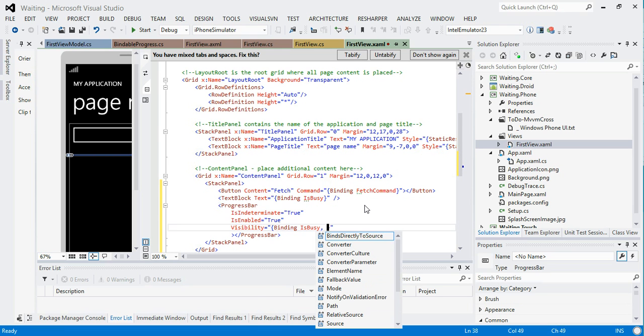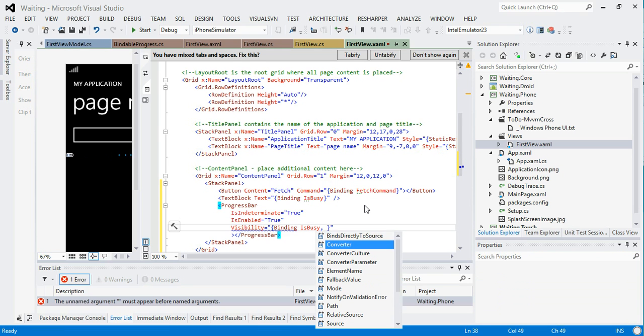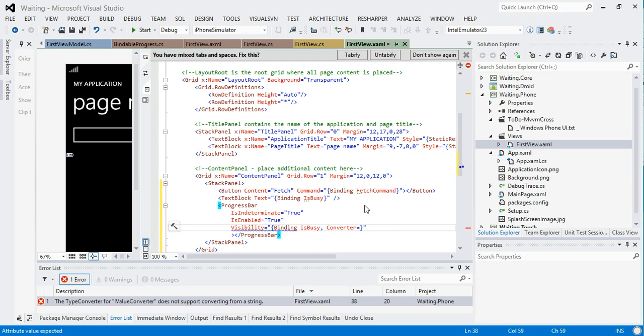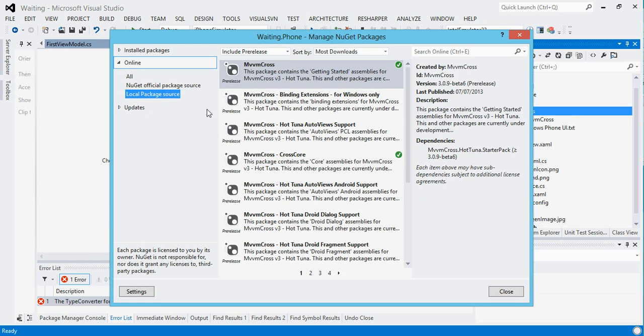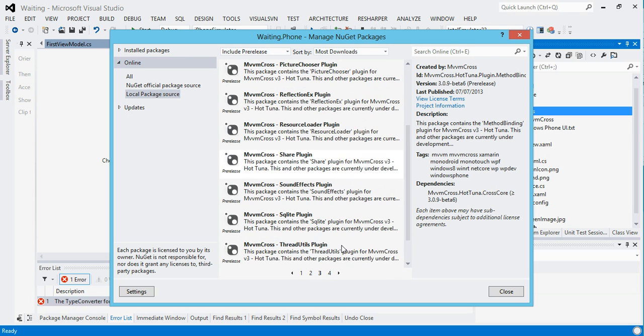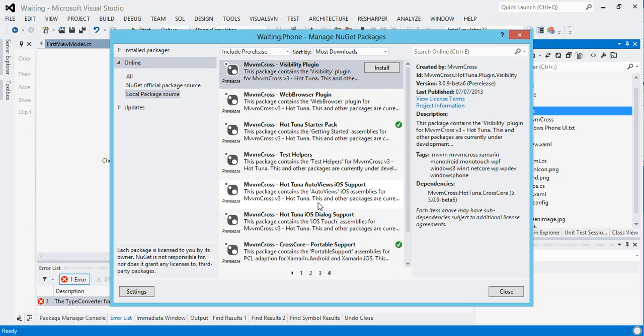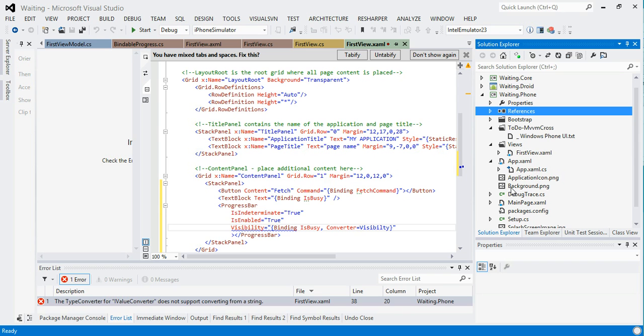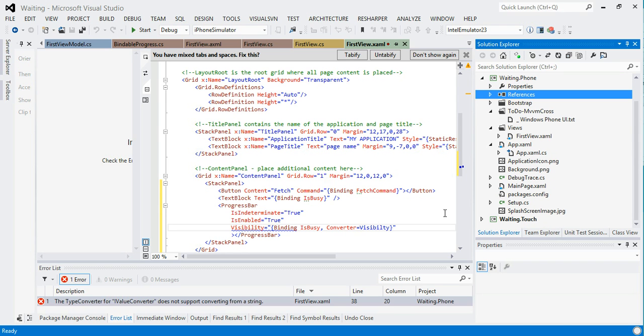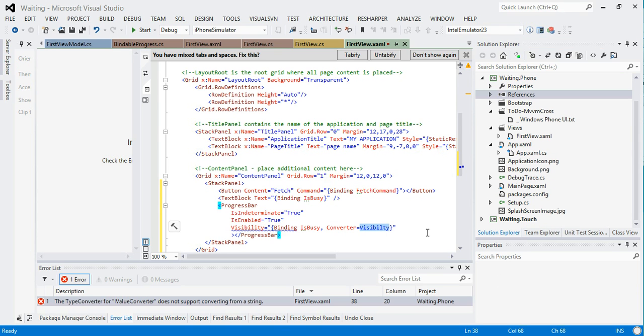But because it's a visibility, we need to apply a converter. So we're going to apply a converter, and this will be a standard visibility converter. And to get that working, we can add the NuGet package from MvvmCross for the visibility plugin. And I think that will just add it by default. So where is the visibility plugin? There it is. So let's just add that. And I think if we do that, does it add it by default? No, it probably doesn't.